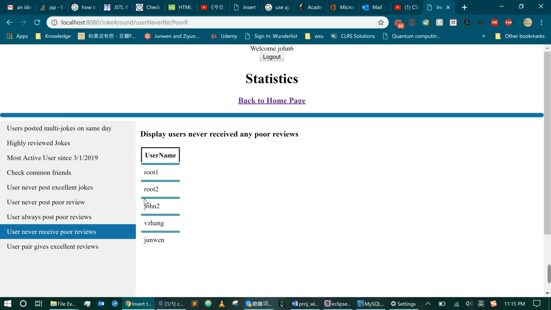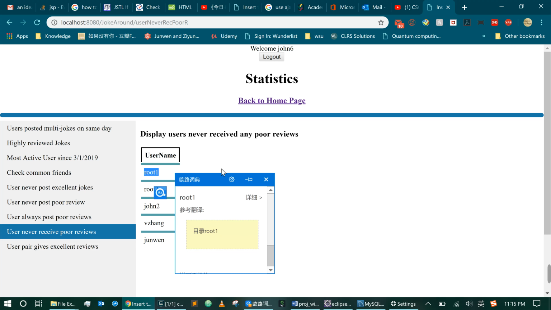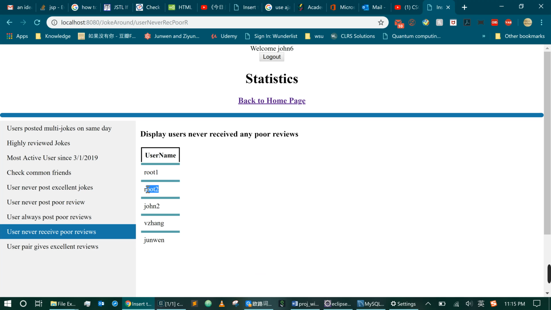And the next one displays users who never received any poor reviews. These are users who posted some reviews, but none of them received poor reviews. So we can see these users are good and appear in this list.